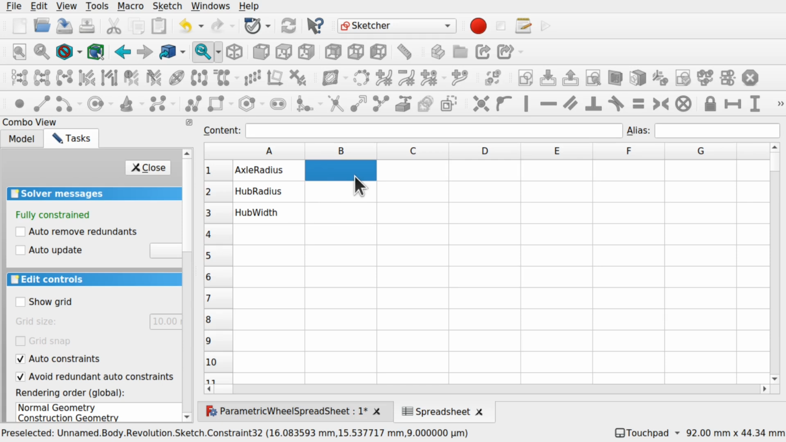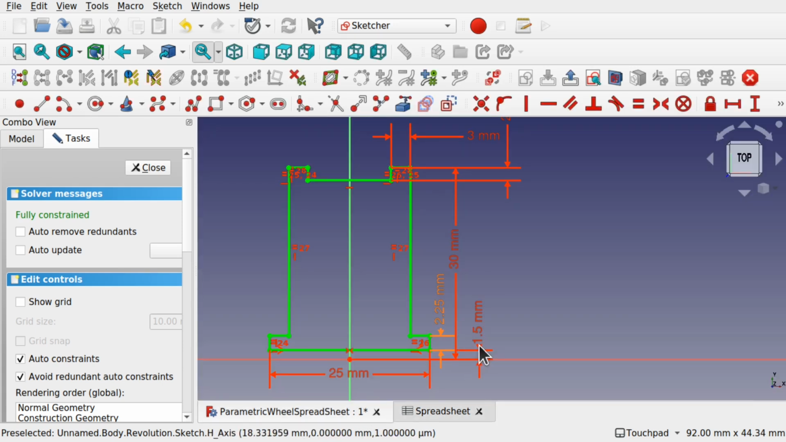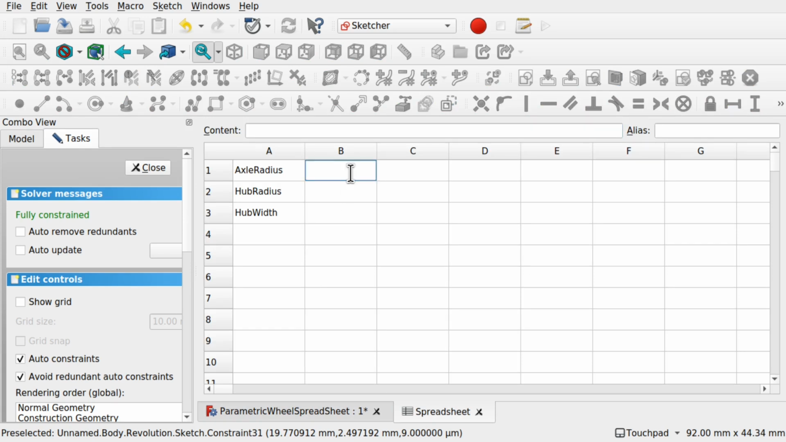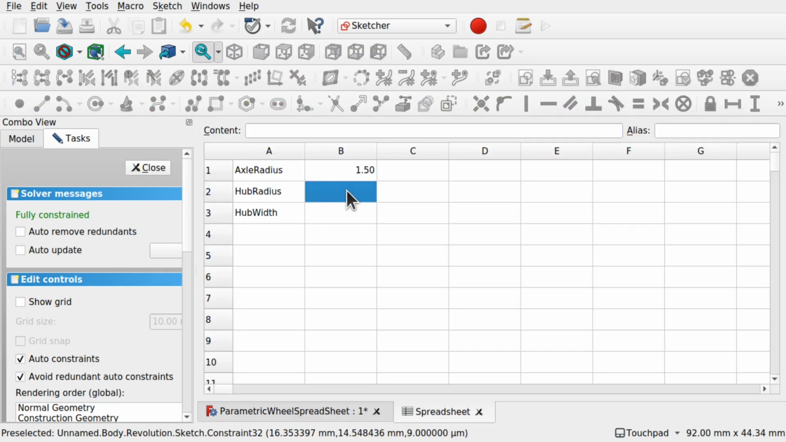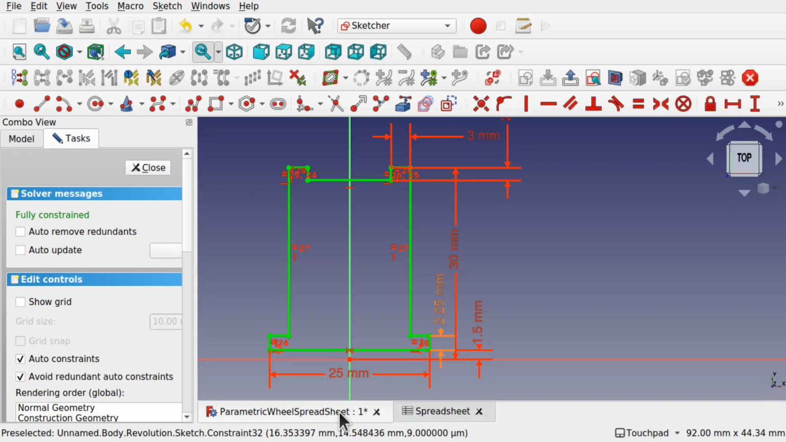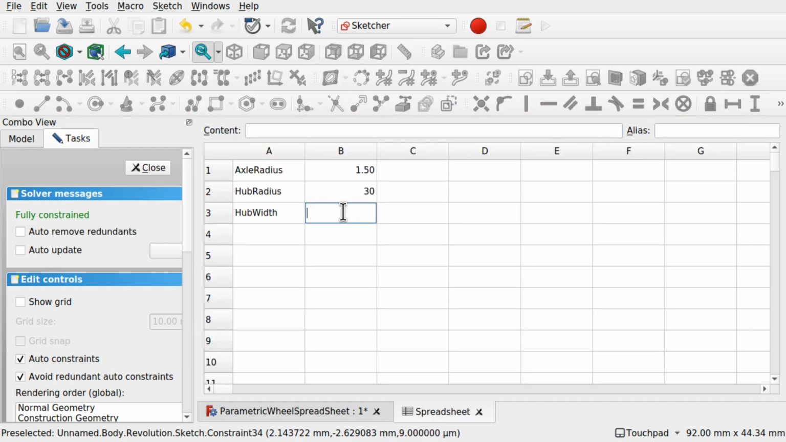So the axle radius is 1.5 mil. Just double click that, hit 1.5 and hit enter. That brings us down to the new line. Hub radius is 30 millimeters. Double click that, 30 mil. And the hub width is 25. So double click, 25 and enter.